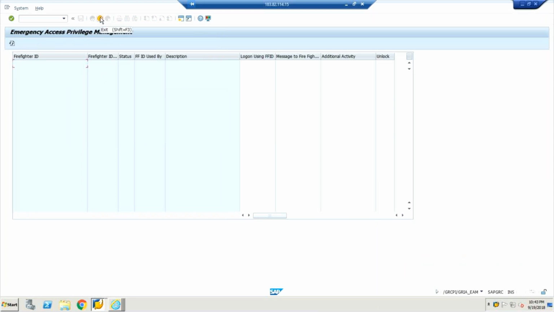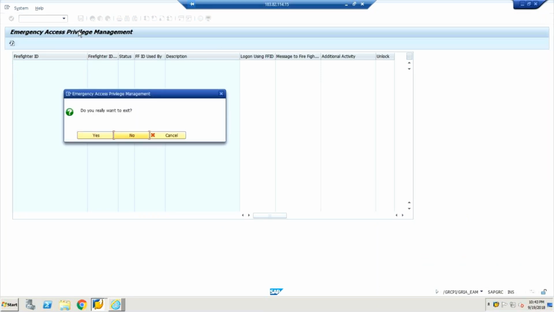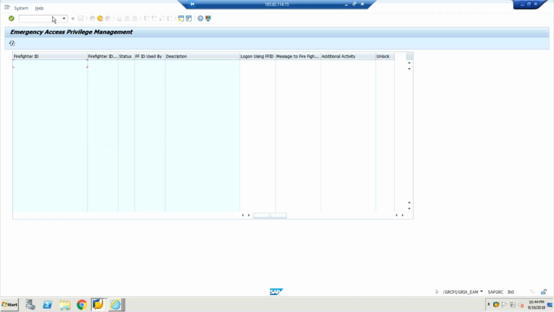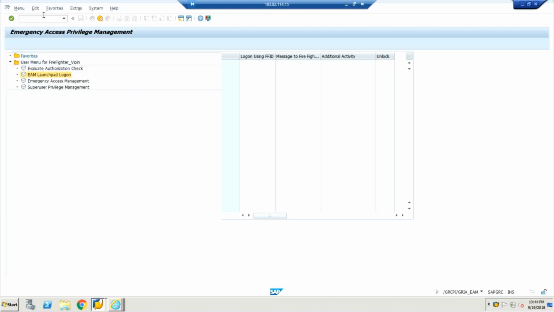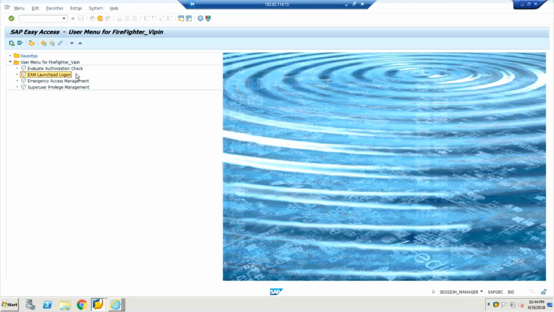Just go back. Again, type it: slash n slash, and type in the different transaction code. That's why it's getting this. Slash n slash GRAC underscore EAM. Now see how the screen is coming, because of the user ID you log in with. Just click on emergency. You did something wrong below.